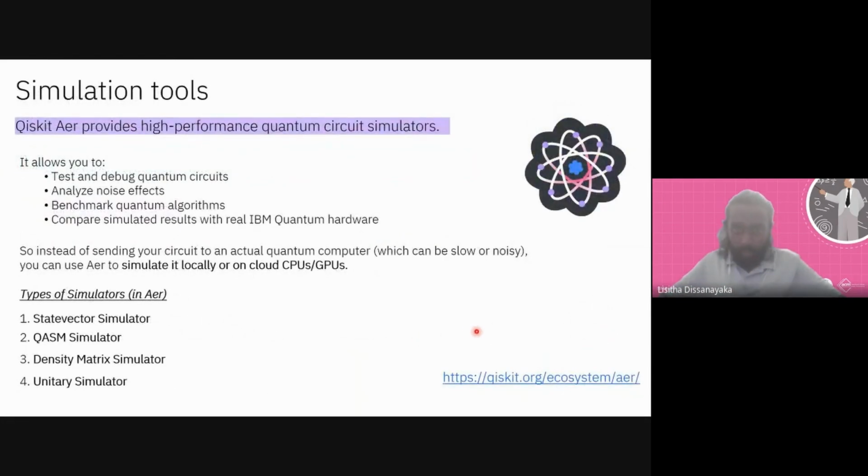Okay, let's move on to simulation tools. Qiskit Aer is a simulator. Qiskit Aer provides high-performance quantum circuit simulators that you can use during the verify phase. Qiskit Aer is incredibly versatile, and it allows you to test and debug quantum circuits and analyze noise effects. Noise effects means simulating reality. Aer can simulate realistic noise models to see how your circuit would behave on actual noisy quantum hardware.